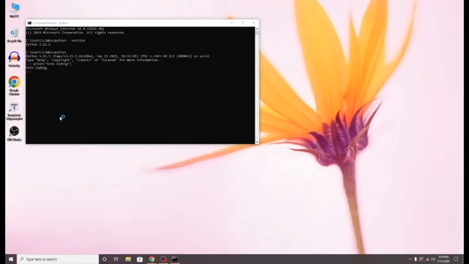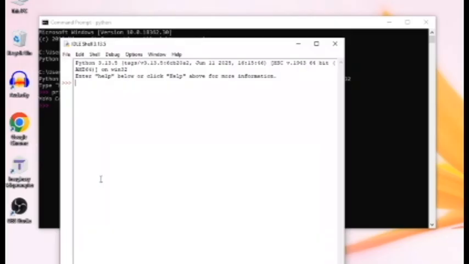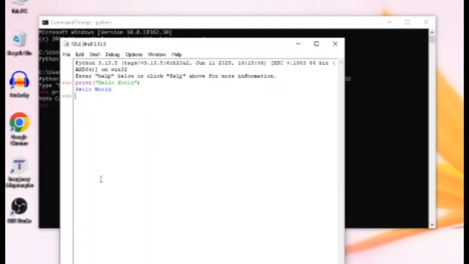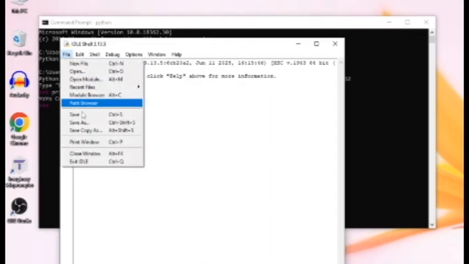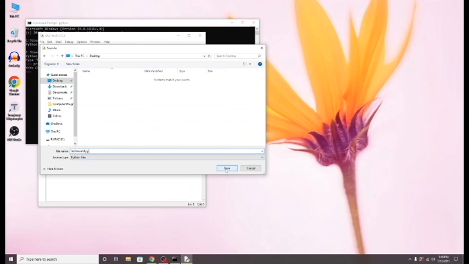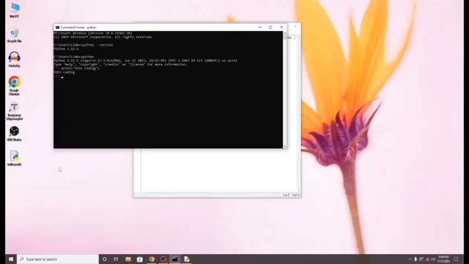Let's try printing something again using the same print method. This time we'll type print hello world, press enter and then we have printed it successfully. You can also save this file. Go to the file, save as, choose desktop or any location you prefer. Let's name it hello world, click save. Now the file will be saved on your desktop.